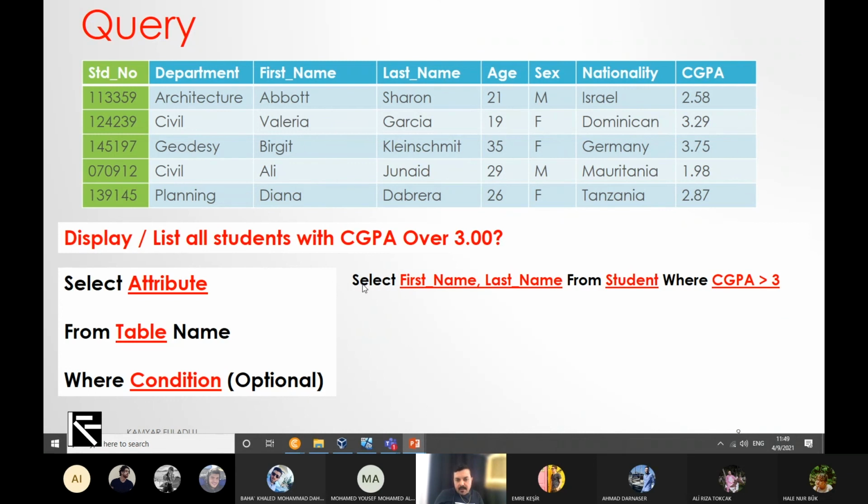What is the command? Say, for instance, you want to find the students with CGPA over 3. You want to give them some award at the end of the semester. You just write: select first name, last name from this table. This is a student table, if you remember, where the CGPA is bigger than 3. So for this syntax or this command, we have attribute, table name, and condition.